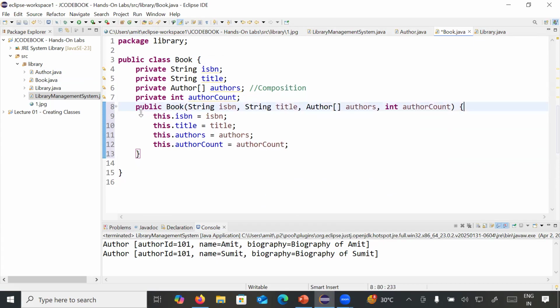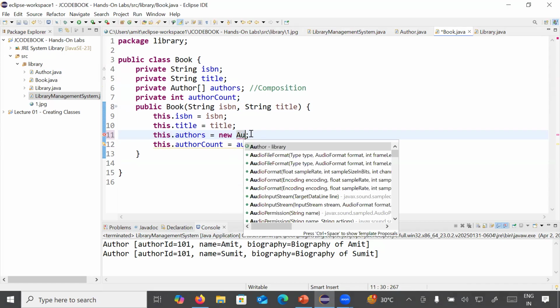So this is a constructor for a book. Here we are setting the ISBN number or title, and the author, because the book can contain multiple authors, so we need to set how many authors you want. I'm just removing this right now. It is not required. I will create an array of authors here. So here you will write this.authors is equal to new authors.